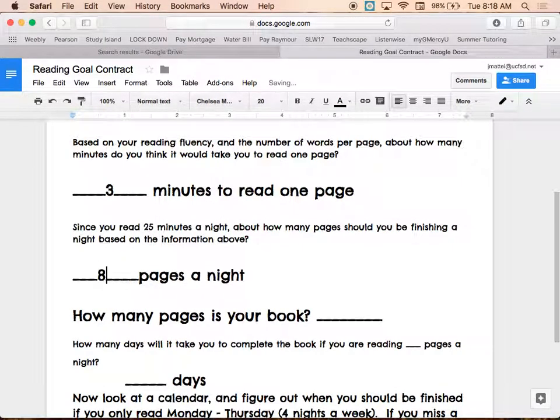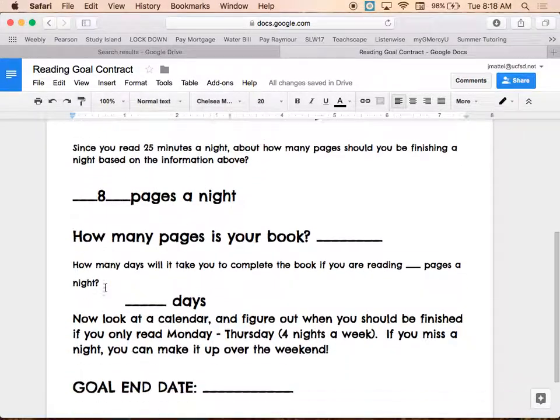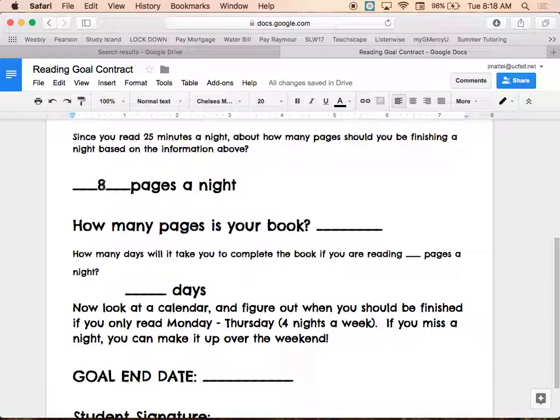So instead of reading for 25 minutes a night and staring at the clock, I'm just going to use my little sticky notes to mark off 8 pages, and that's how much I should read every night. Certainly if you want to read more than that, that is awesome, but this is your bare minimum.